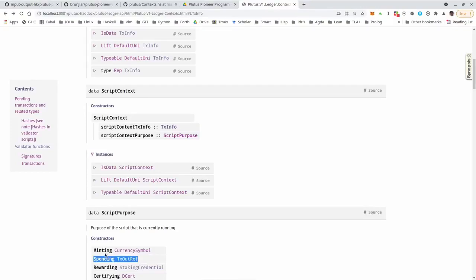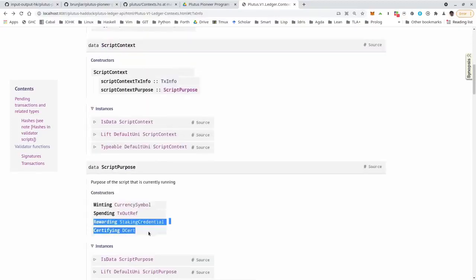But there are three other purposes. The second most important one is the minting one. So that comes into play when you want to define a native token, and then the purpose of the script will be to describe under which circumstances the native token can be minted or burned. And then there are two more purposes, rewarding and certifying. So rewarding seems to be related to staking, and certifying to certificates like delegation certificates. But first we will concentrate on the spending purpose.